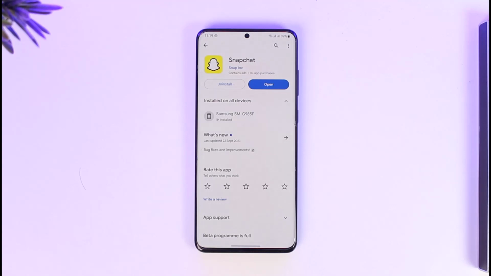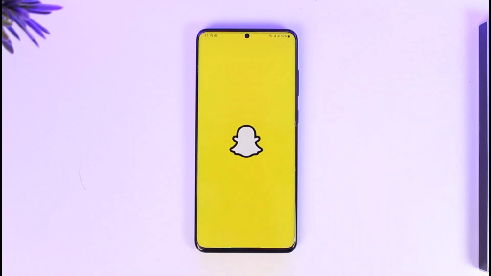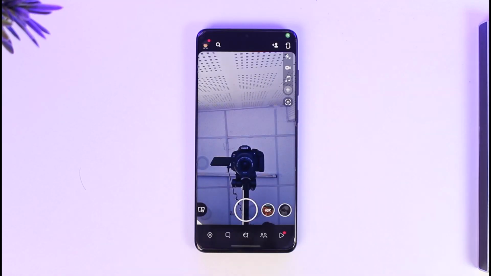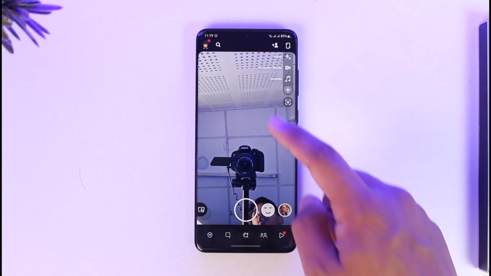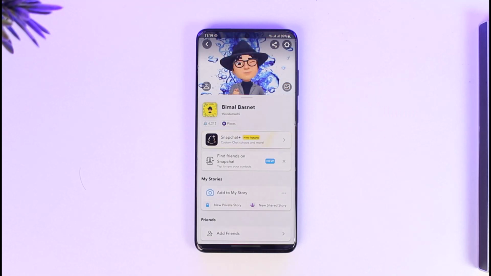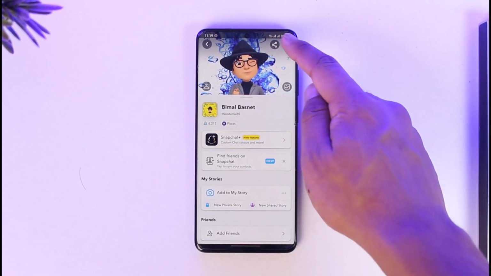If you want to turn off My AI on Snapchat, all you have to do is make sure to launch the Snapchat application here. Once you launch the Snapchat app, you will see this type of interface, where what you need to do is just tap the profile icon from the top left of the screen to come to your Bitmoji page. Then tap the gear icon here.